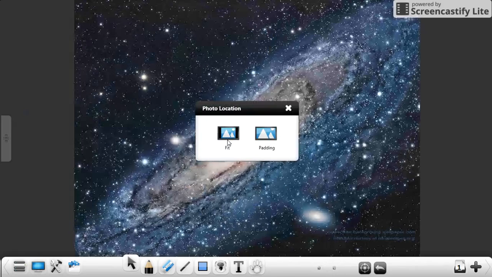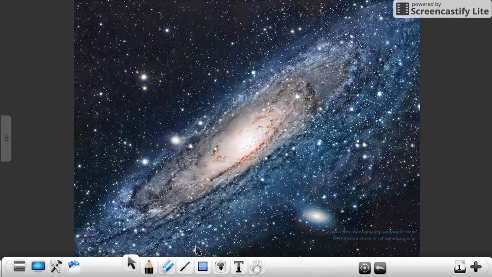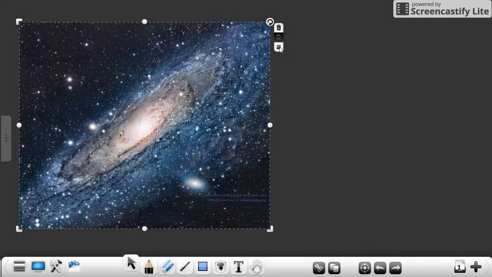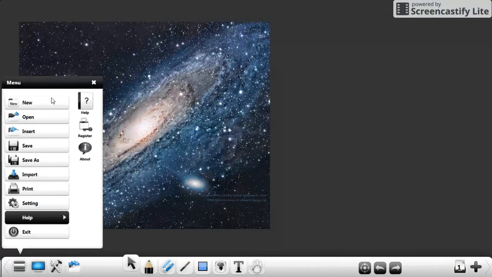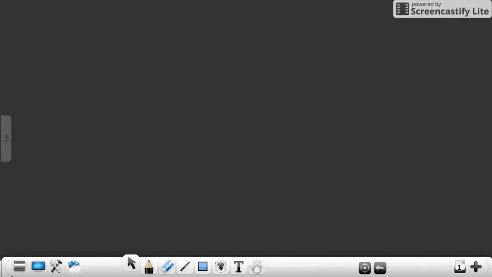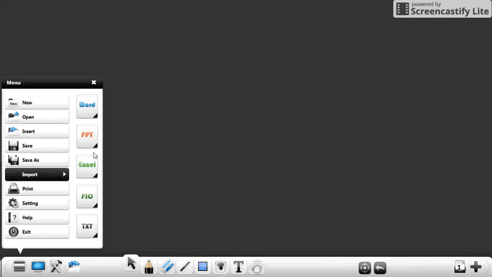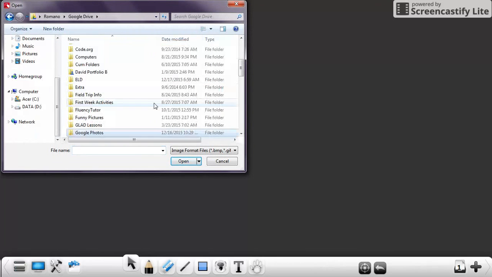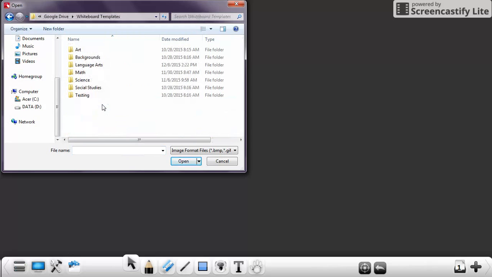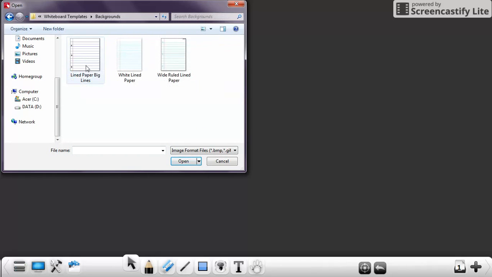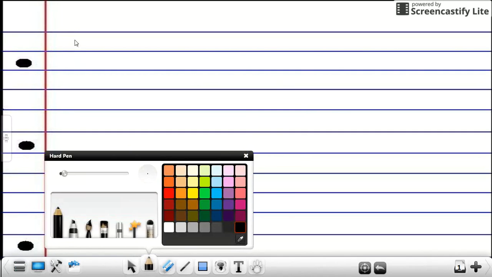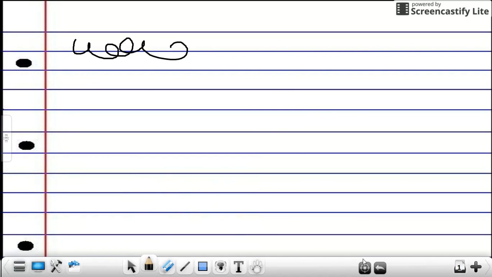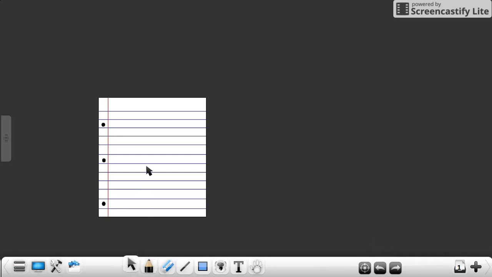You can also set it as a background, which it can either fit, and now it's actually no longer a photo. It's actually a background. Or you can set it as the background and padding. One way this is really cool is if you ever need to do line paper, you just go on Google and download a simple picture of line paper, click open, and click set as background padding, and now you have a complete line paper that you can write on and follow the lines. So that's one cool thing you can do with it.